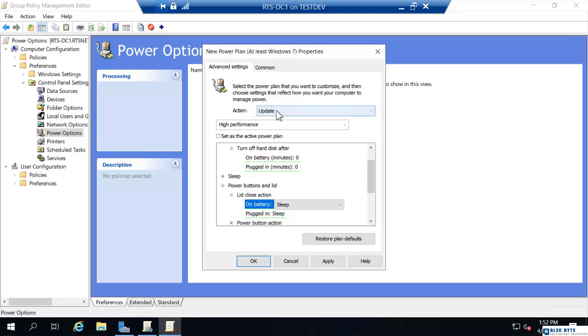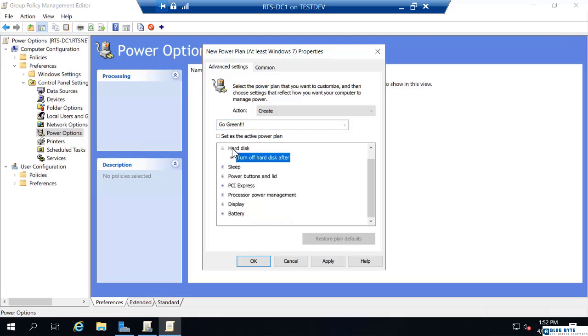So under action, this says update. You would only do that if you want to update one of these 3 plans that already exist. What I'm going to do is choose create. So when I create, I can name this whatever I want. I'm going to create a new power plan and I'm going to name it Go Green!!! So this is the name of my new power plan. I could now go through and define whatever I want.